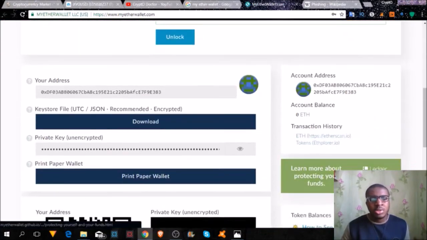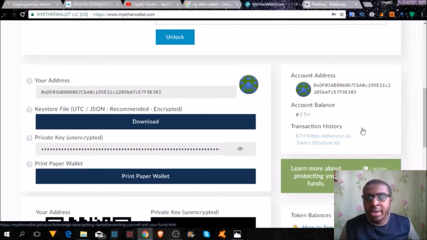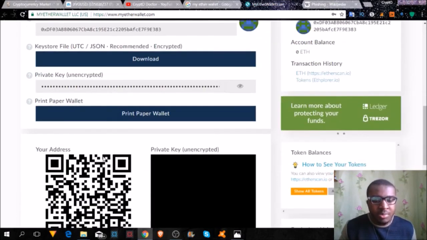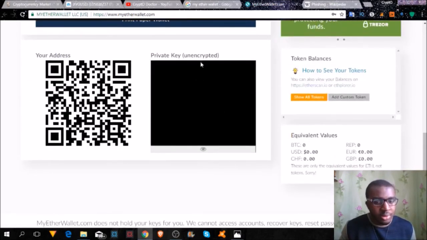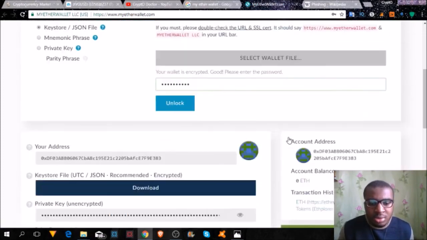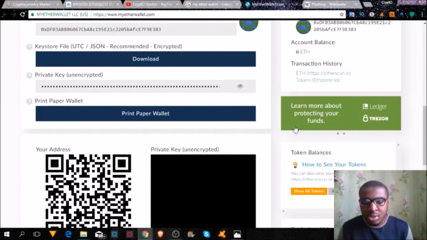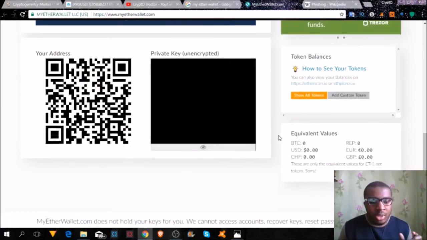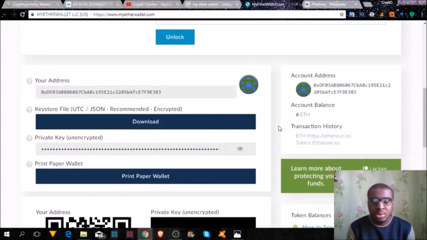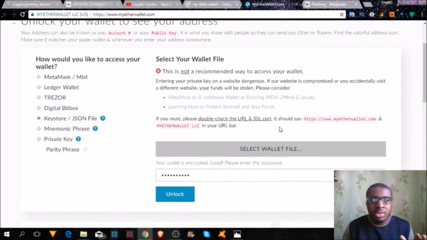Now once you're done with this, it shows you that your account has successfully been decrypted, and here you have your address, you have the barcode for your address, and then you have your private key. By clicking on this, you'll be able to see your private key. You see how many tokens you have, and you can easily send funds to different accounts and so on and so forth. So this is how I would create a MyEtherWallet if I were to use the website directly.